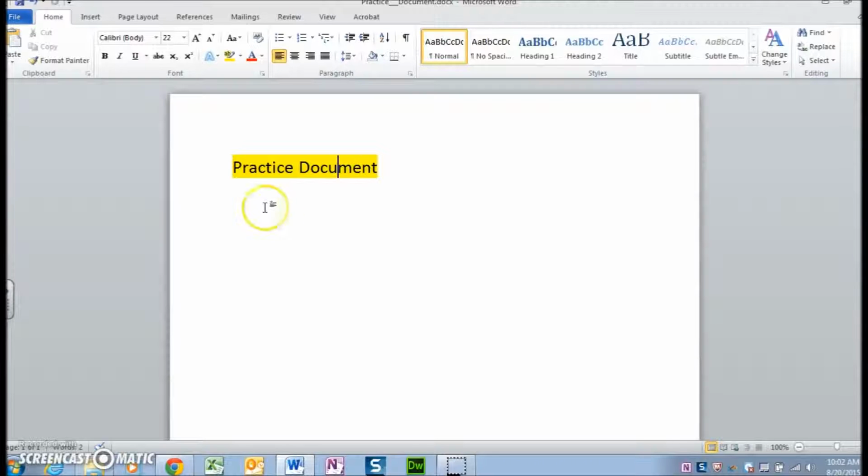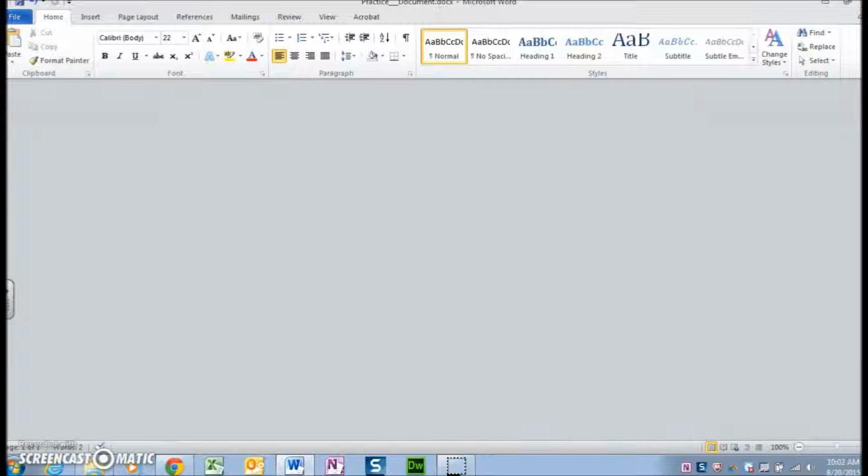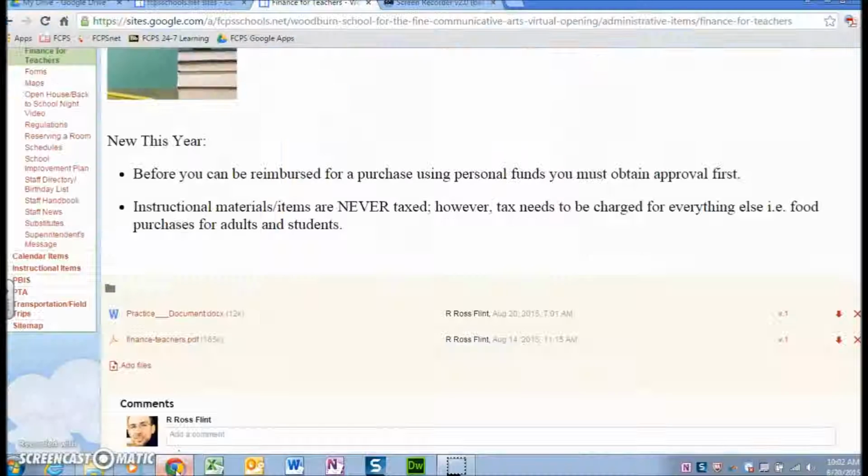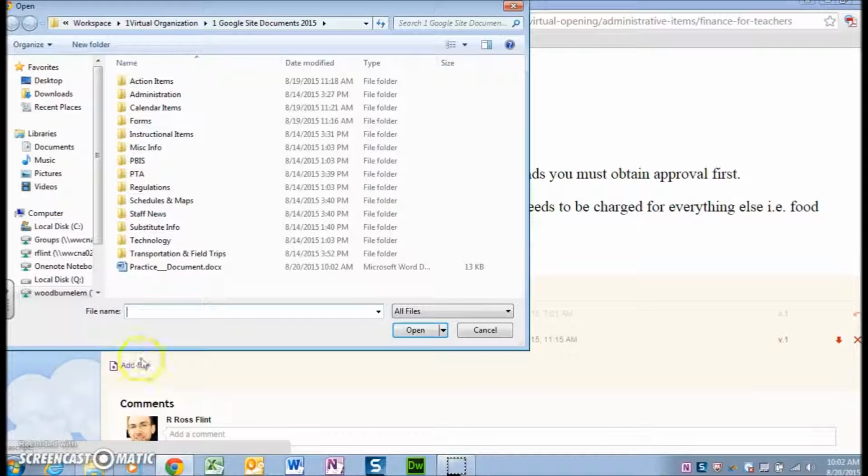So what I will need to do if I want these changes to be reflected in the Google site, here I'm going to close the document, open up the Google site. I will need to remove this document, and then I'm going to have to upload the new changes that I've made. So I'm going to remove the document by clicking the X button. I'm going to go back to the Add Files button, and I'm going to upload it again.